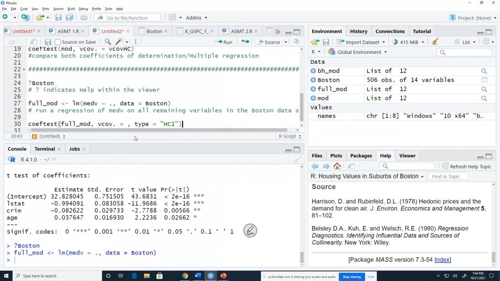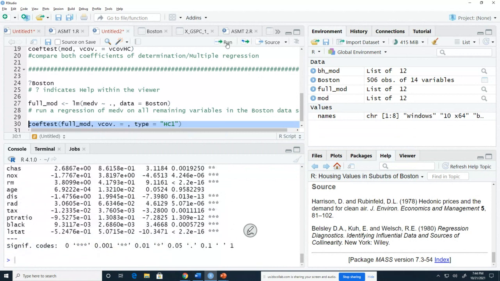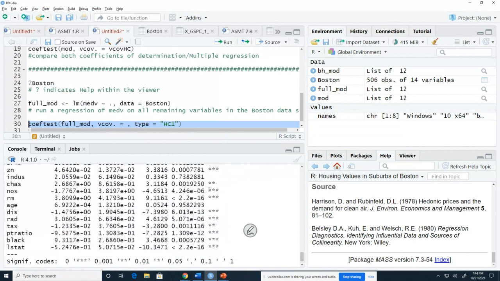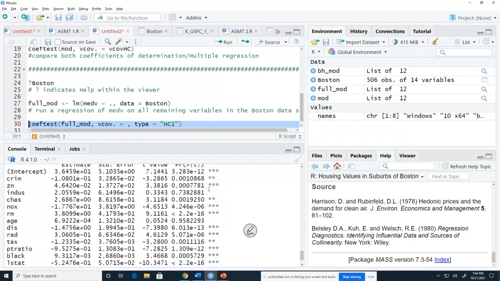Everybody good? We got it? All right, ready to create statistical magic? You know the drill. Let's run it. And there we go. Look at this, ladies and gentlemen. We have arrived.